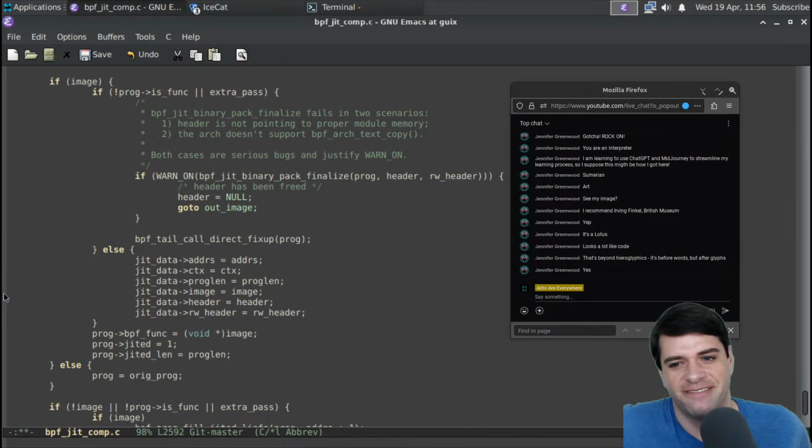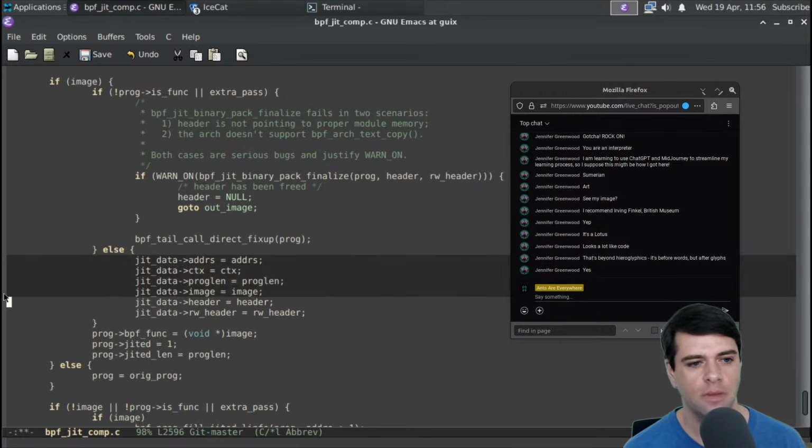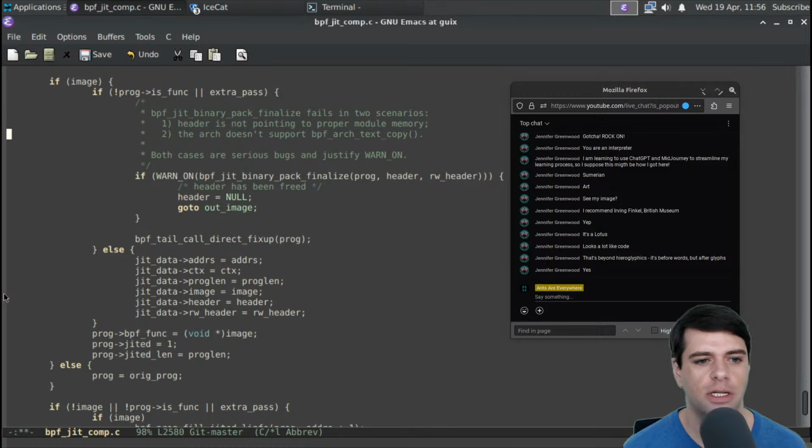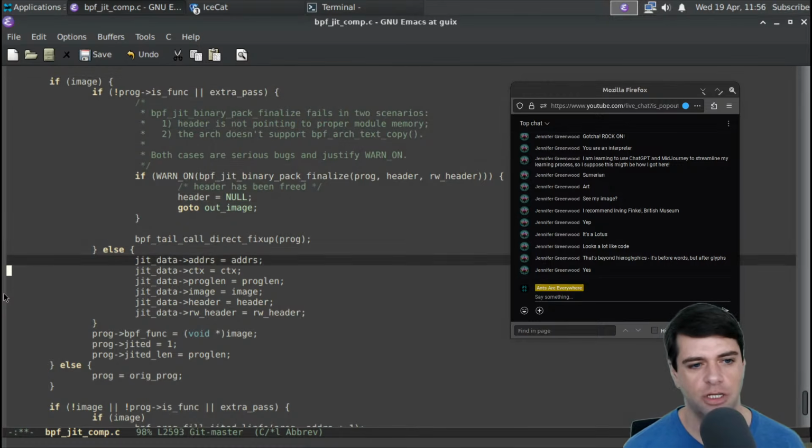Let's see if we can figure out anything more about the JIT compiler. So where were we? If we have an image, and we might do some more stuff, we're going to set addresses. We're going to set the JIT data with whatever the local variables are, and then take the program BPF function and set it to a void star pointer of the image. We'll say that we've been JITted. I'll say that the JITted length is program length.